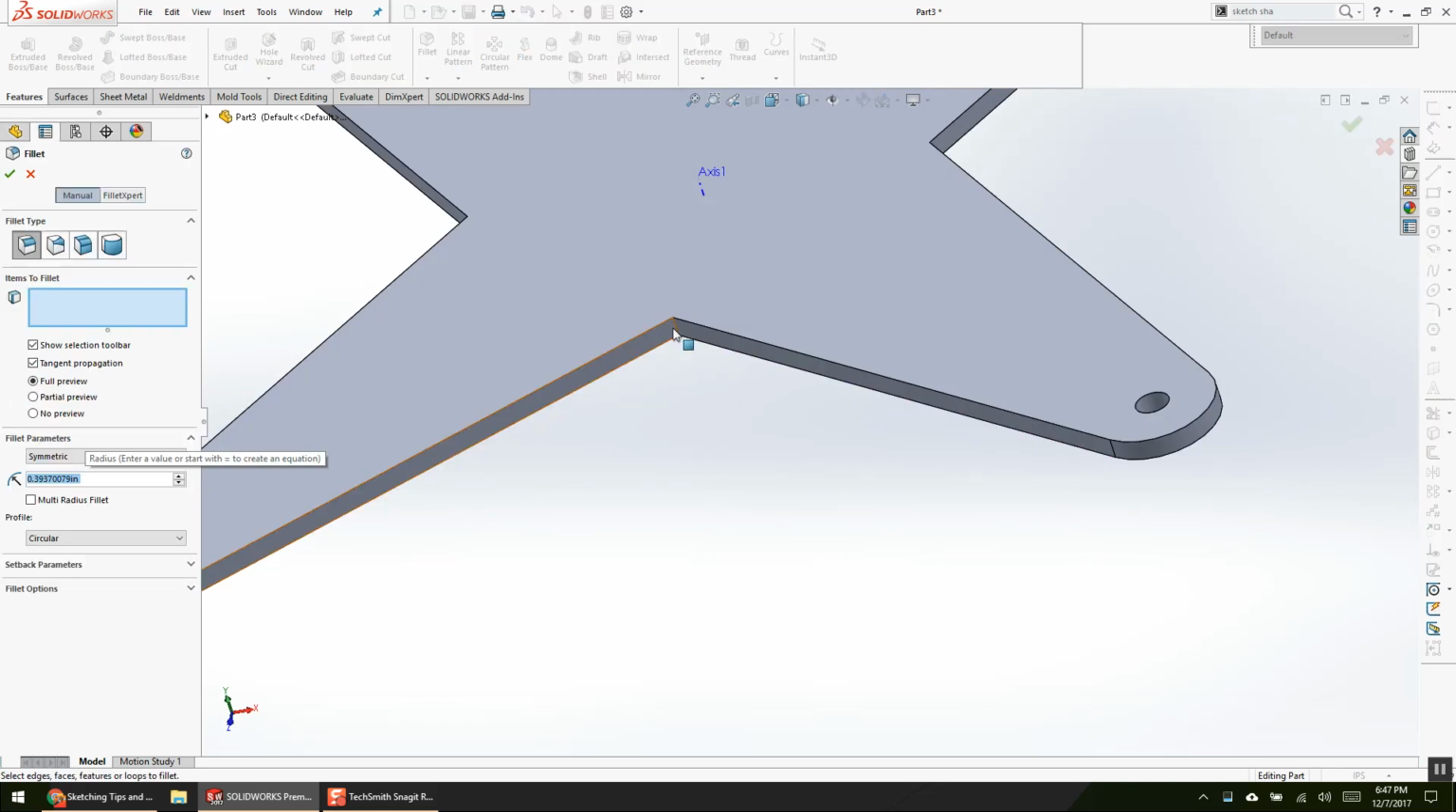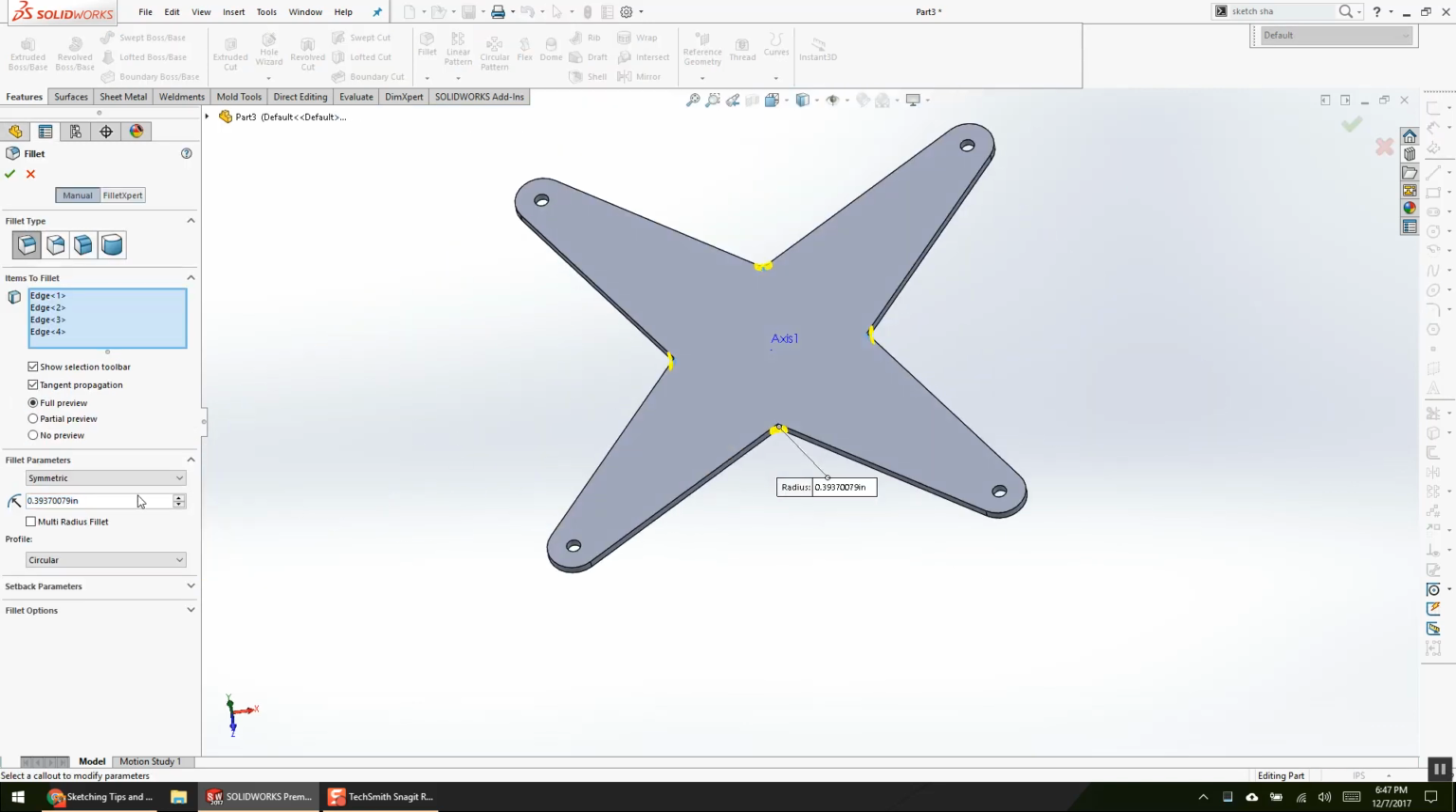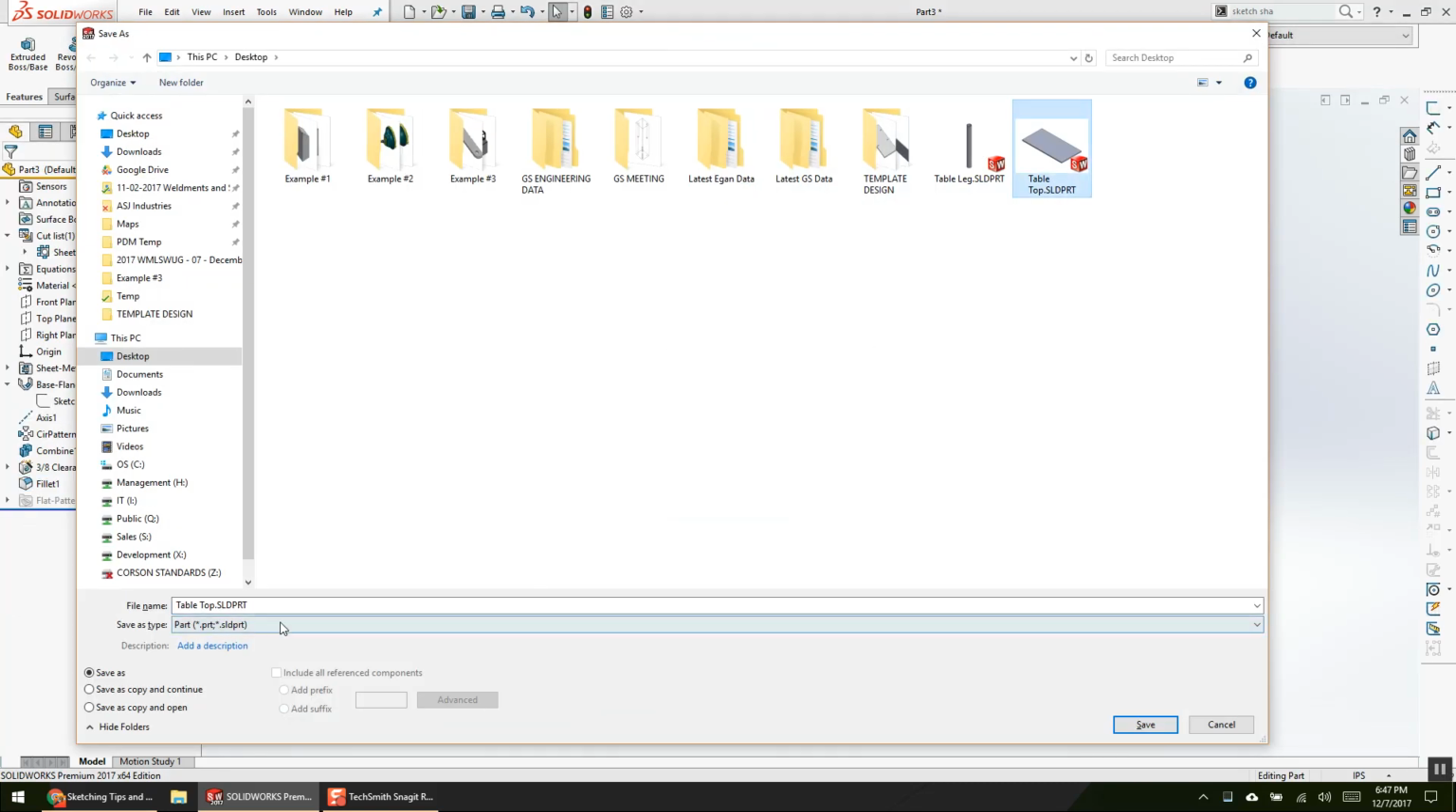Now let's add fillets. We'll use our cool accelerator menu to grab all 4 of them quickly. We'll add a generous fillet there of 2 inches. And we'll pretend this is done. So this is going to be a table, leg, top.